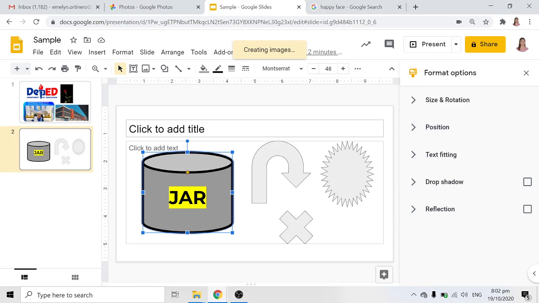So, ayan. Okay, that's it for adding shapes and modifying shapes in Google Slides. Thank you.